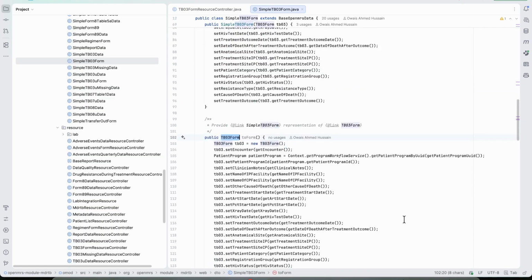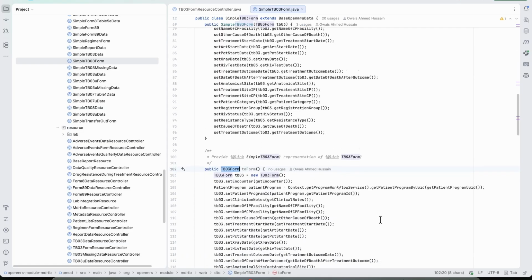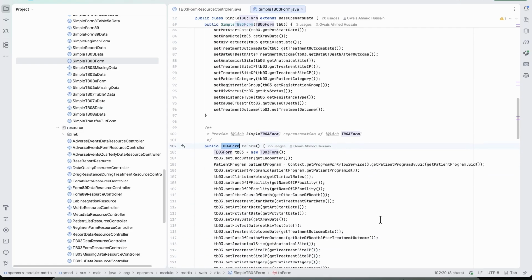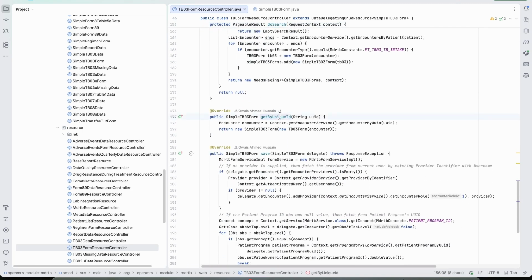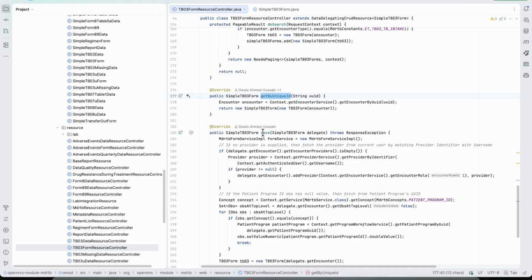So when you are fetching data, this is what you use. When you are creating a new object, obviously the REST API is going to give you a simple form. You are going to convert that simple form into a TB03 form. That's how it works. So this is search. This one is when you are fetching by encounter ID, and you call save by supplying an object of simple TB03 form.